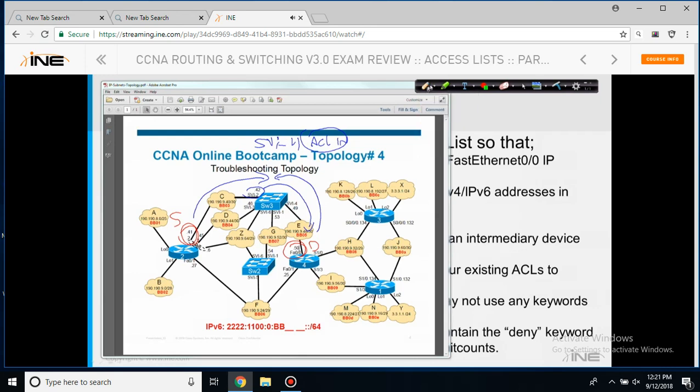Or if R2 chooses to use this path, it'll be routed by SVI3, once again, onto SVI4. So it looks like either way, if we do an inbound access list on interface VLAN 4, that should be able to accomplish this task. Okay.